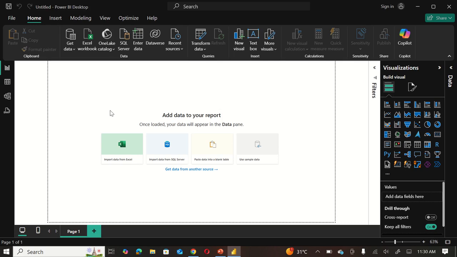Let me do a quick introduction of the interface, and maybe I would have to create a different video to continue the explanation of our Power BI data importation. But for now, let's quickly go over Power BI desktop as I introduce the interface.